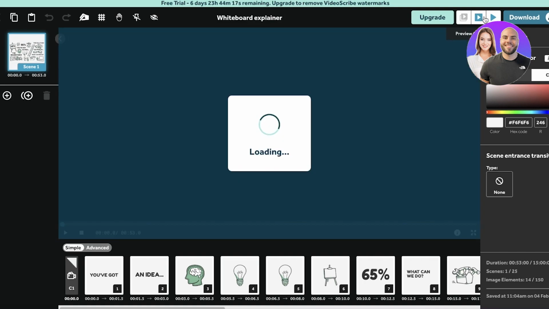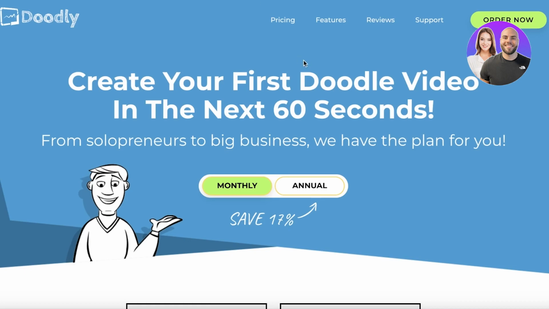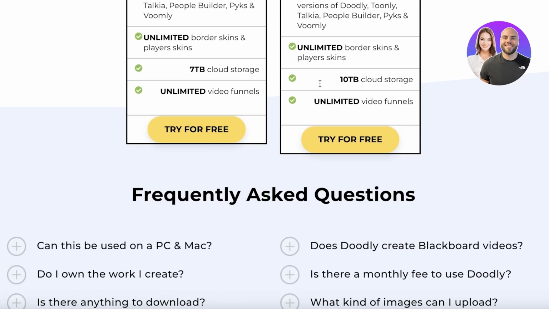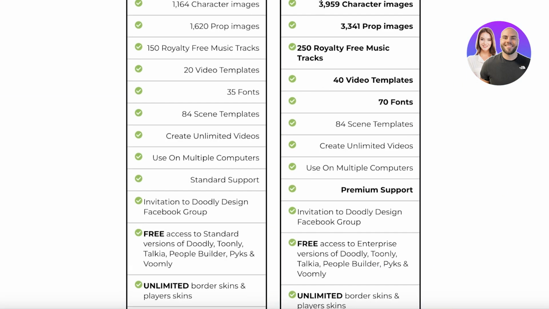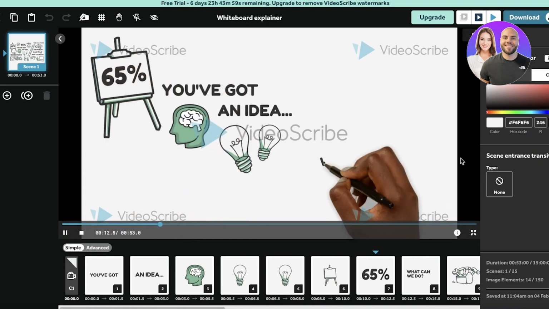A lot of people might say, however, that Doodly has been around for longer. And I would say that that is probably the reason why it is so popular. So it's totally alright if you want to continue using Doodly if you already have that, but I would say that eventually Videoscribe would be the better upgrade to have.